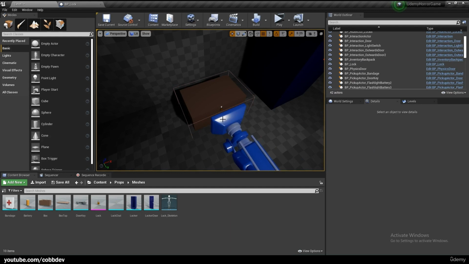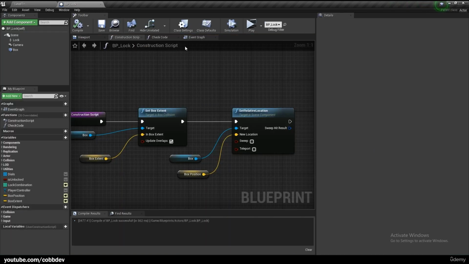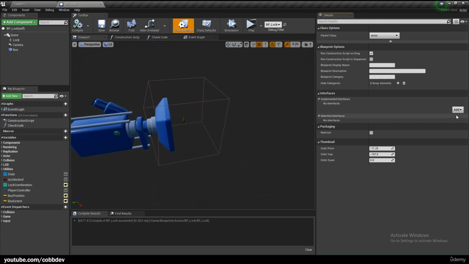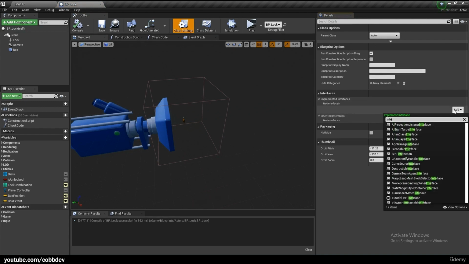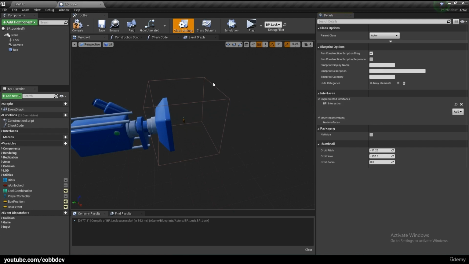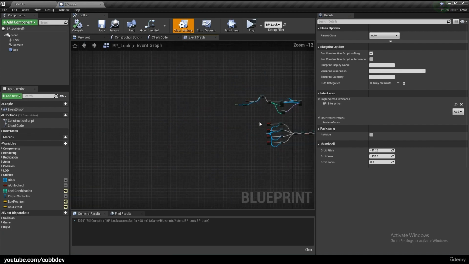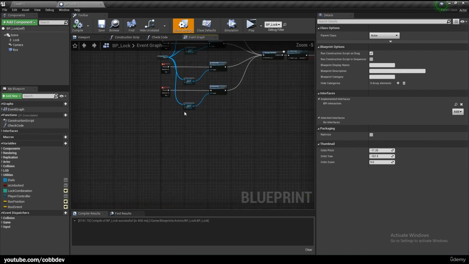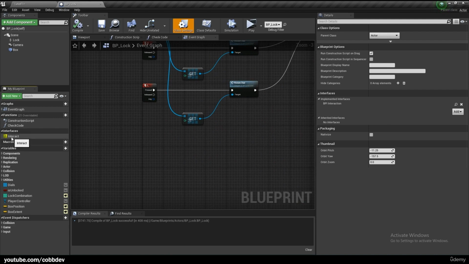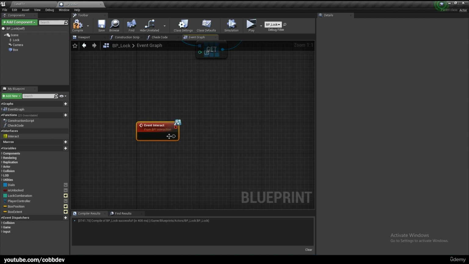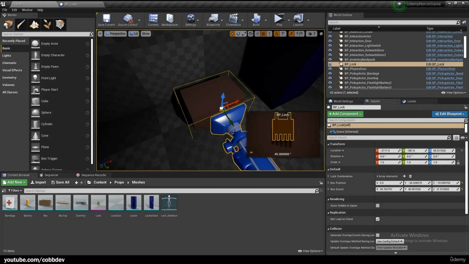So what we need to do is add our interaction interface to our BP lock right here. So we can go into class settings, implemented interface, we can add in BPI interaction. And we will create the interact event. Where are we? Okay, our begin play, and under interfaces we have our interact, and we can right click and implement function. So when we interact with it, I want to be able to look through this camera so we can start messing with the dials.